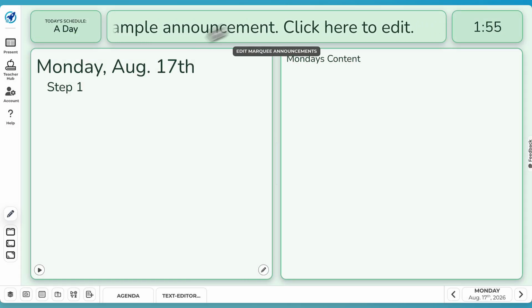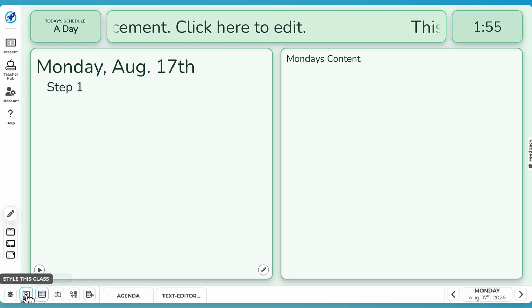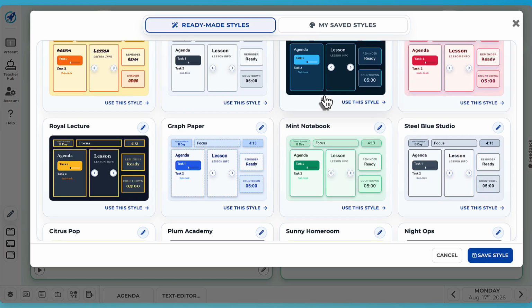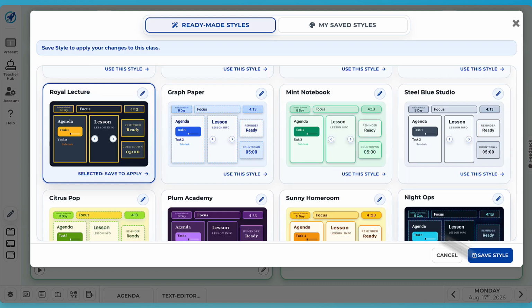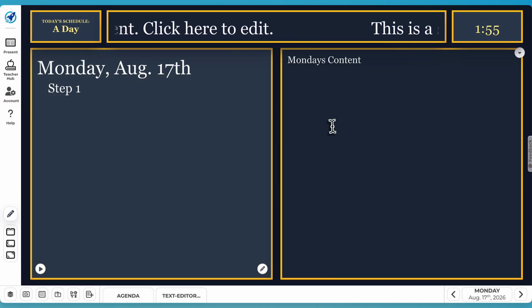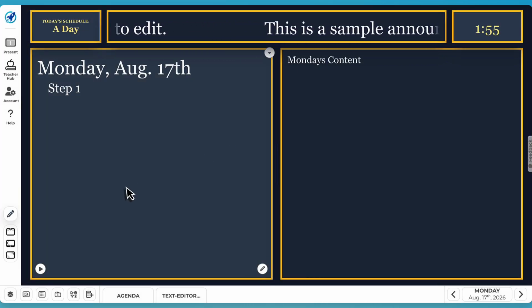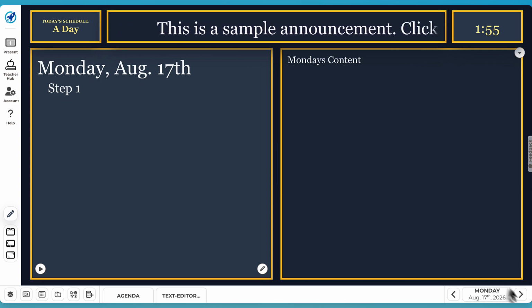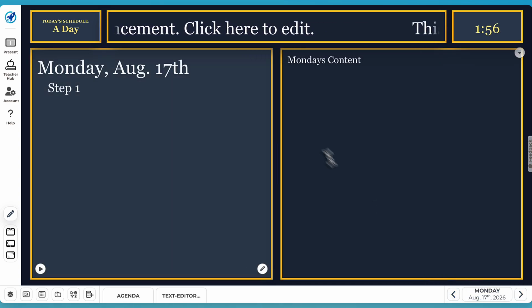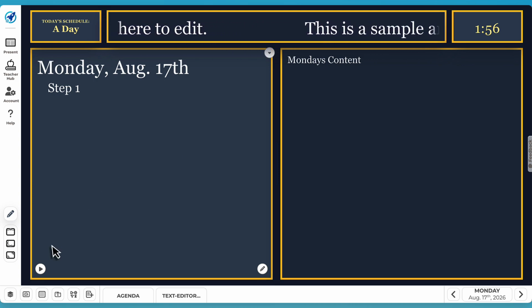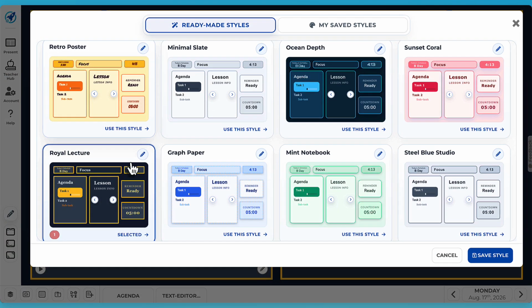We changed the fonts, we changed the colors, all sorts of different things. You can try these out. It's really not going to cause a problem. I do like this Royal Lecture one. This one's fun. So see a completely different look, and all we had to do was click one button. This does apply to every day, right? So as I go through my content here that we created earlier, you'll see it's automatically applying to all those areas.